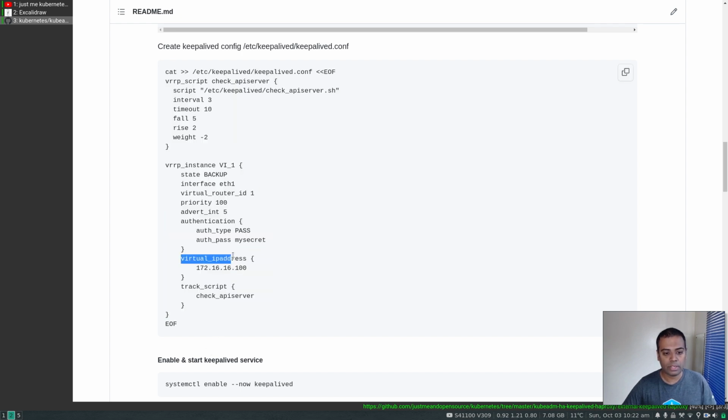You can see the virtual IP address here, 172.16.16.100, which will be managed by Keepalived, and we have this track script. We specified that to be check_apiserver, and that is here, this code block, and when it calls this code block, this script will get executed. So let me explain what this check is actually going to do.